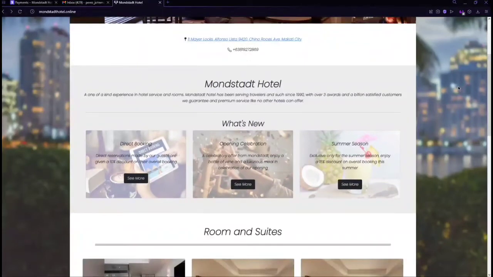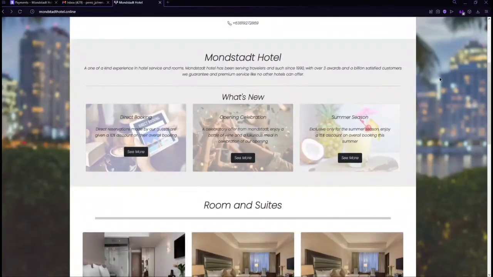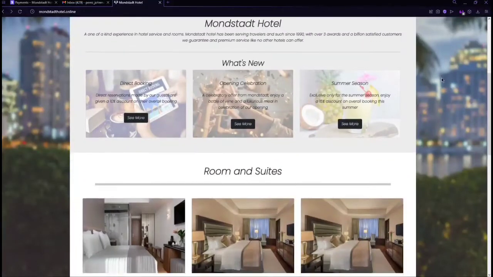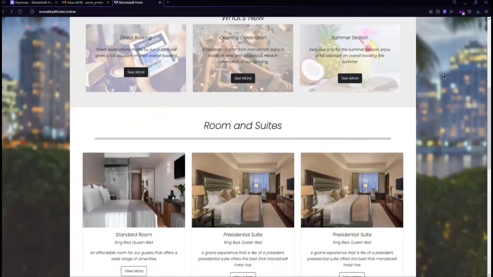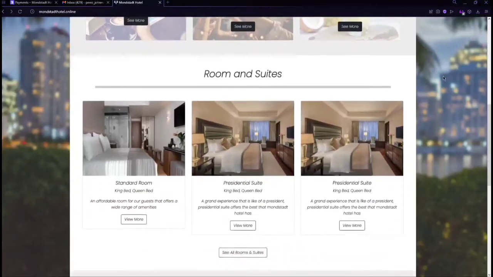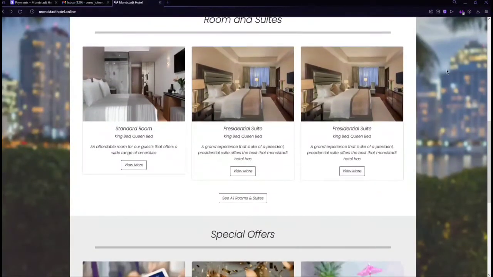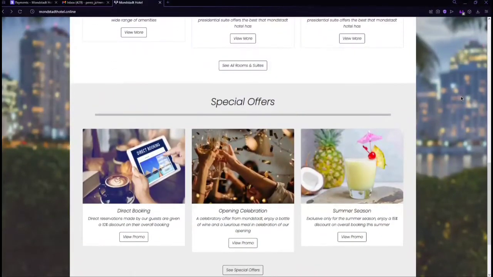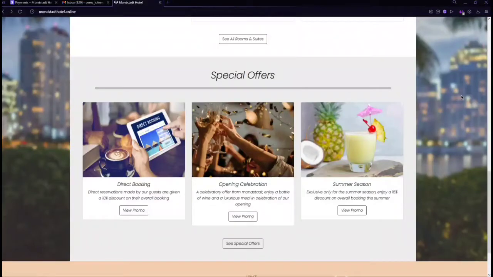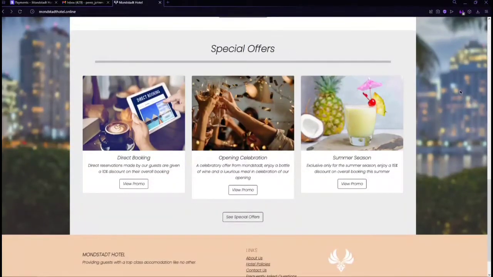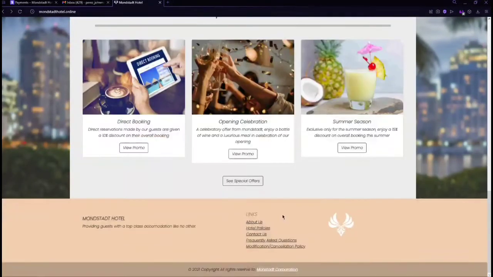In our overview, you can see here the what's new. So what's new include all the new promotions like new discounts, promo for the summer season, opening celebration, and etc. Next is the room and suites that you can enjoy with your family. There are a lot of choices that perfectly suited for you. For the special offers, this offer is special because you can get a lot of discount on reservation and enjoy a lot of luxurious things with your family.